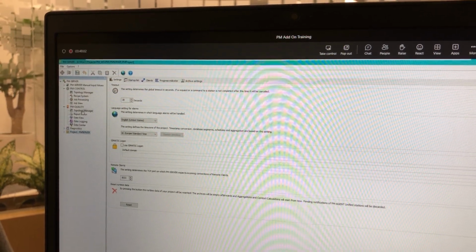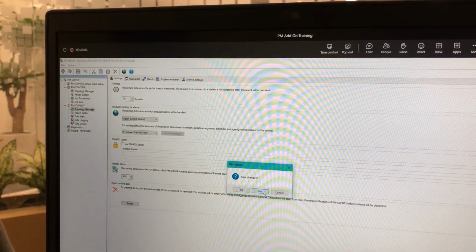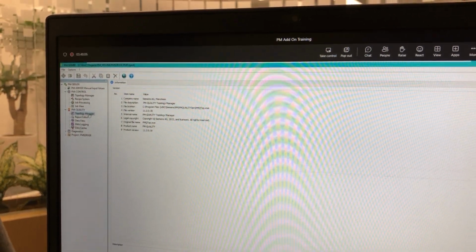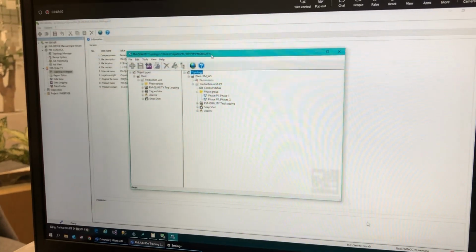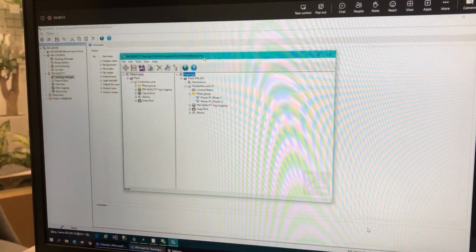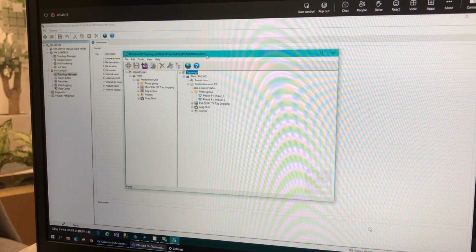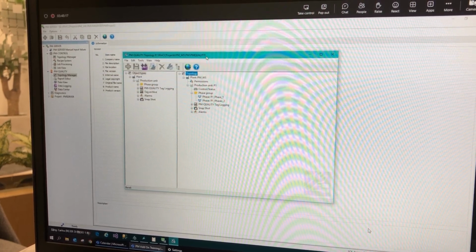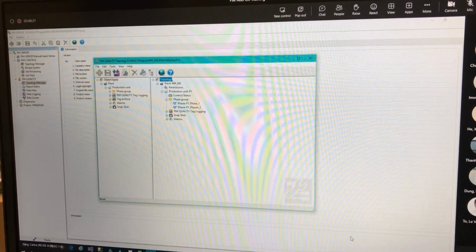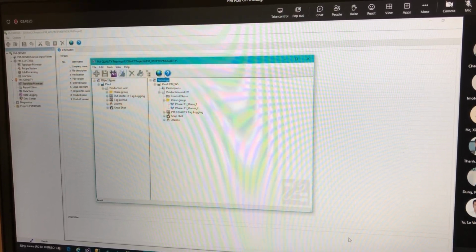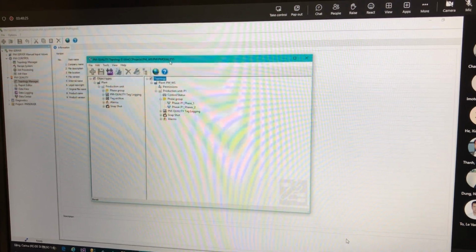Okay, so let's go back to the... No, we don't want to save changes. Let's go back to the topology manager. I will close the alarm logging here. We have talked about the laboratory values, which you can add to an already finished or already closed batch. And this is what I want to show you in the last remaining 20 minutes.